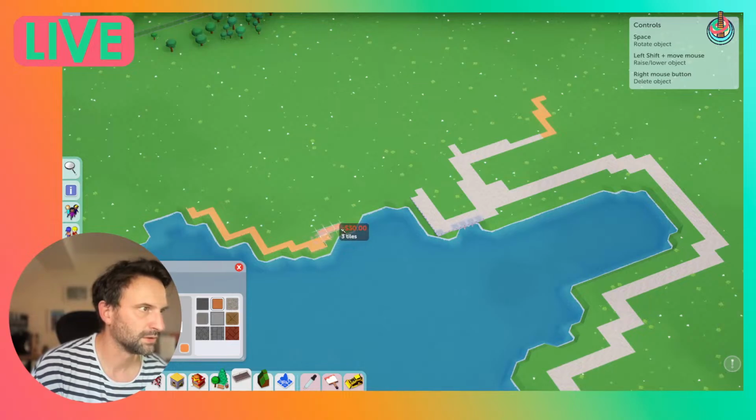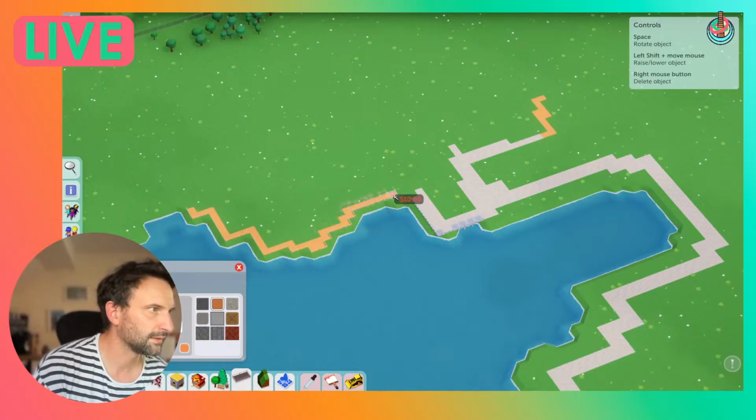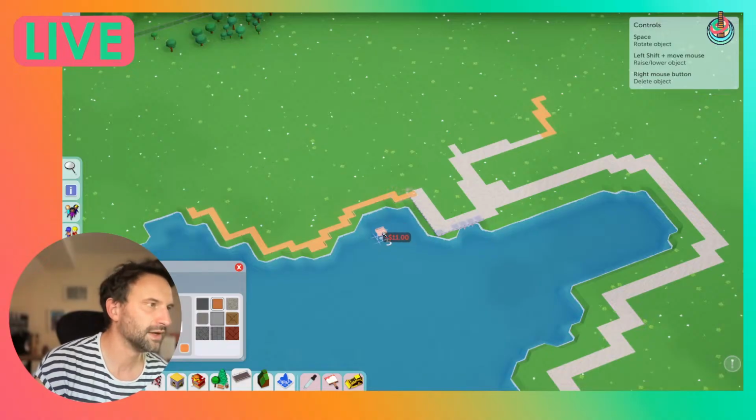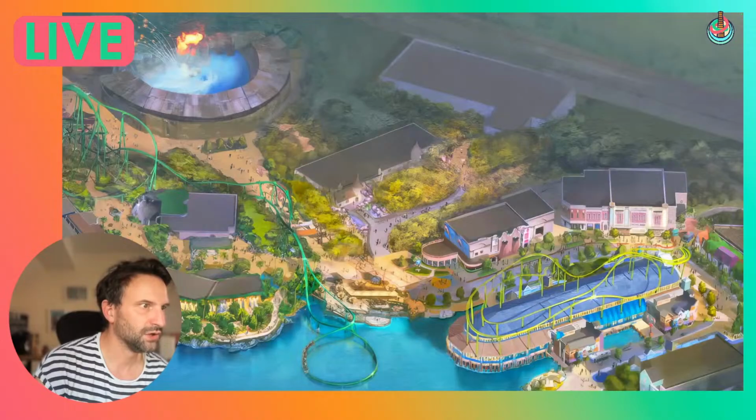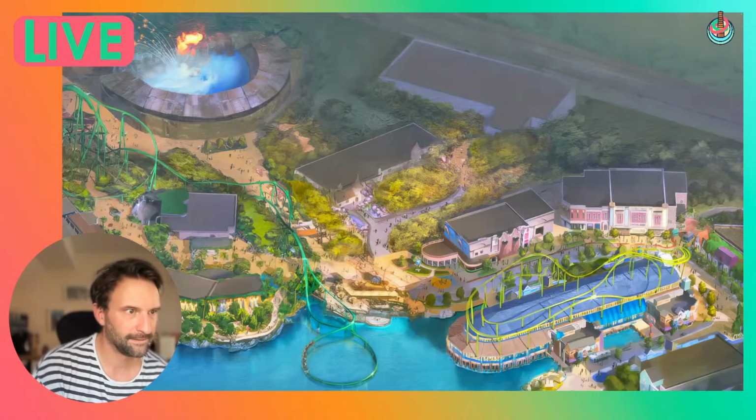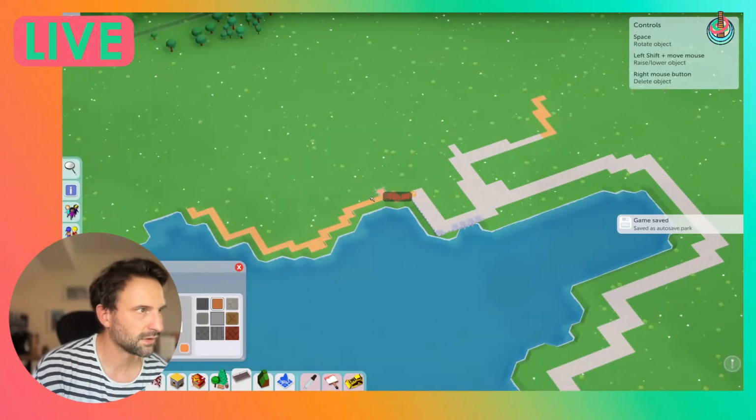Yeah, look at that. That works. Okay. Nice. So we've hooked that bit up there. Now there we want to build a thicker path that kind of cuts the corner. So that's going to have to go like this.